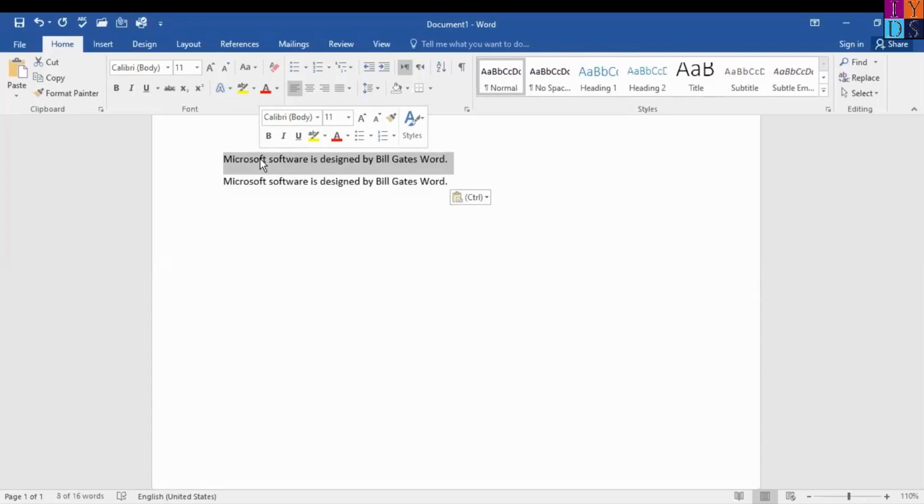To delete text, there are several ways to delete or move text. To delete text to the left of the insertion point, press the backspace. If you want to delete in this line, place the insertion point over there and click on the backspace on your keyboard. See, the letters will be deleted.